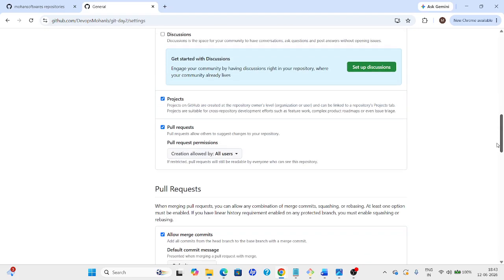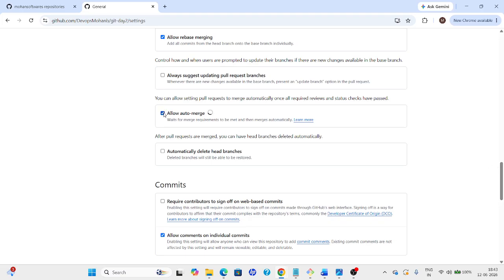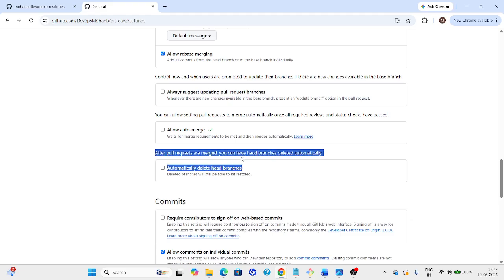Okay. Next is pull request settings, and all we have to enable. It should be available always. Allow auto merge. So if you click on allow auto merge, then whenever you click on the merge request, it will wait for the requirements to be met and then merge automatically. But it should always be disabled, because the approvers should always check it and then only they have to approve for the merge. Otherwise, it will be having issues. After pull requests are merged, you can have head branches deleted automatically. So if you want to automatically delete the head branches, then you can click on it. Otherwise, no need.